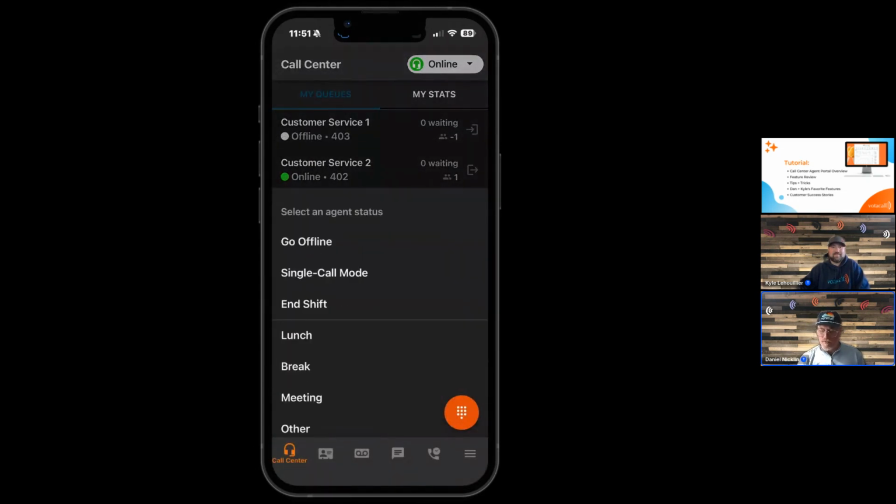I can go offline, or single call mode, which is going to put me out for the day, lunch, break, meeting, or other, or web. So those same characteristics you saw within the my Votacall portal and within the web phone, you also have here on the mobile device. This is helpful. I don't know whether I encourage using your mobile phone as your call center call phone, but it's great if you're in a DR type of situation.